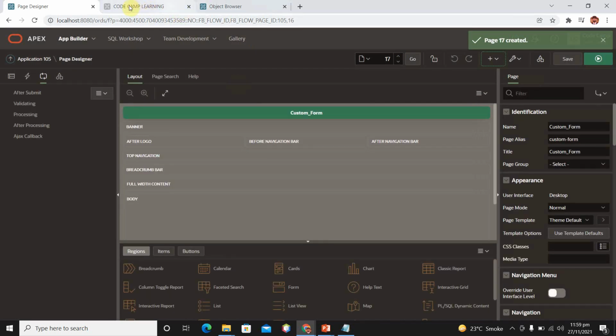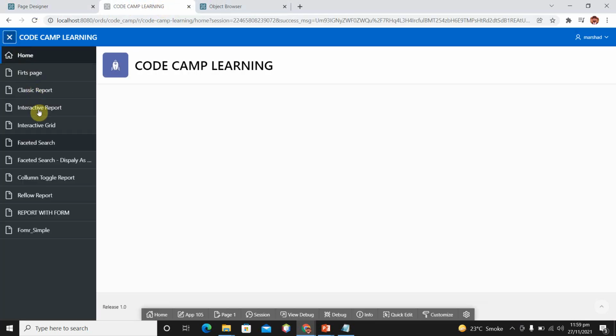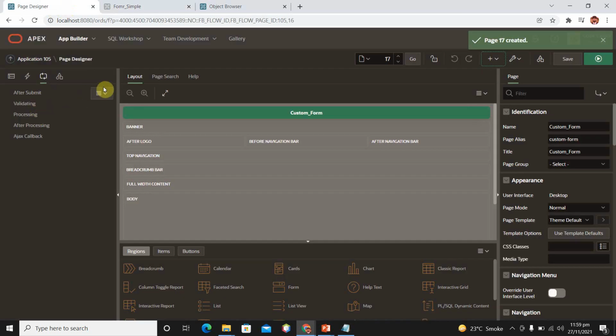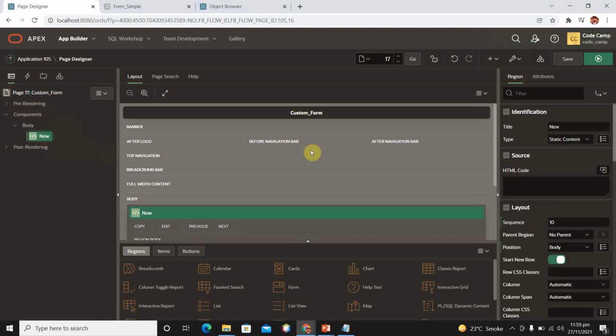So in our simple form, we have 1, 2, 3, 4 fields and one button. So go to your page, create a new region, and rename this region with departments information. Then the type of the region is static content.